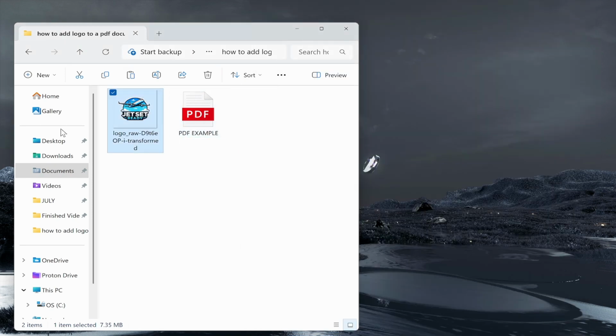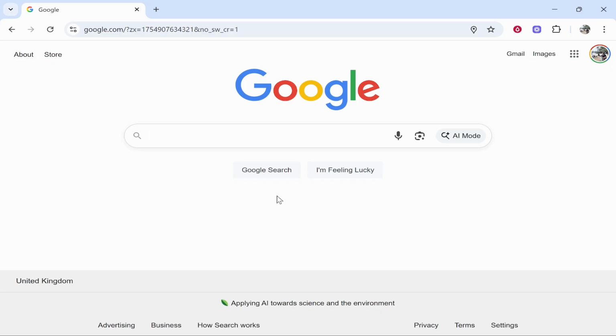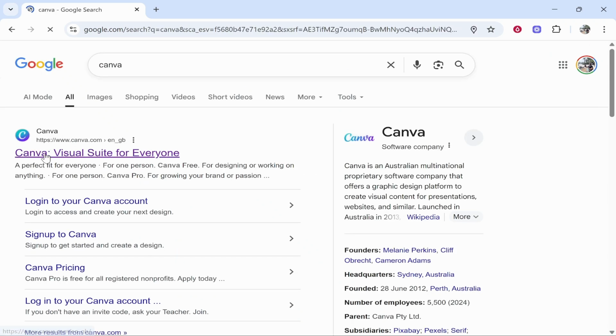And then here is my logo that I'm going to use. So let's do this now. So we're going to use an online free tool to do this. So go to Google and search for Canva. Once you've done that, you can go ahead and click on canva.com.